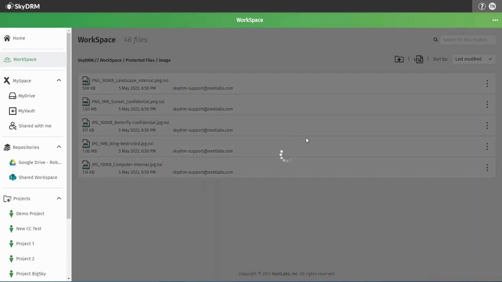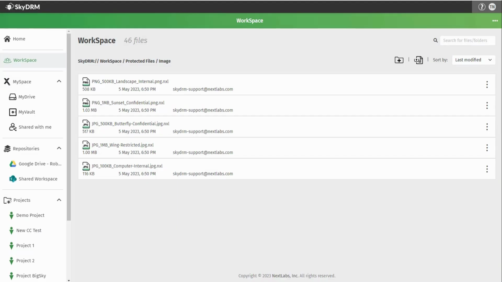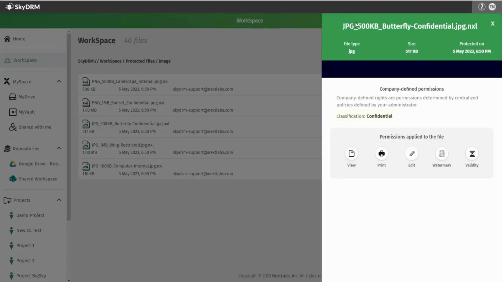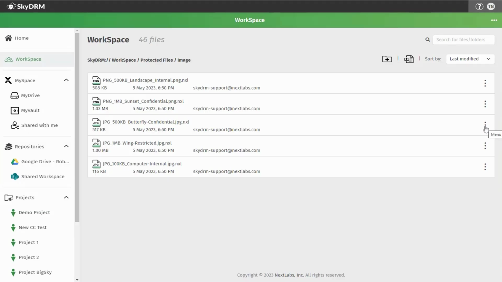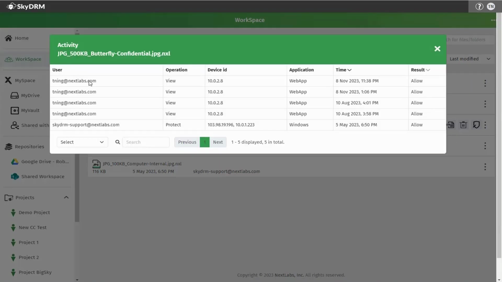I click on a file to view in Web Viewer. Then, check the permissions of this file. This file is classified as confidential, and the permissions applied are as follows. Let's click the View Activity icon in the menu to view the activity log.